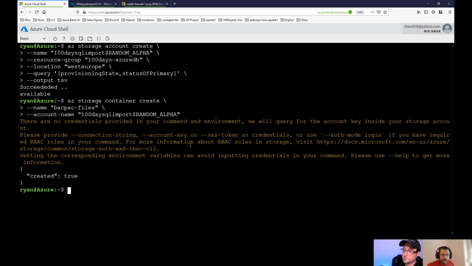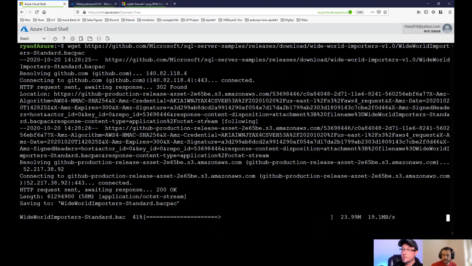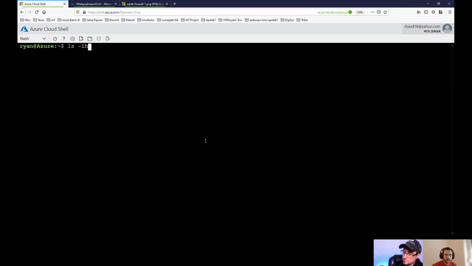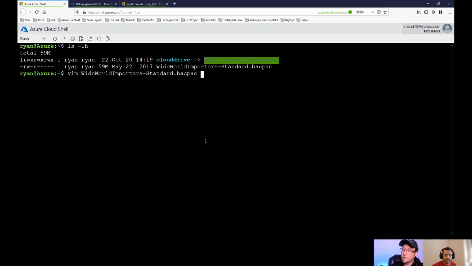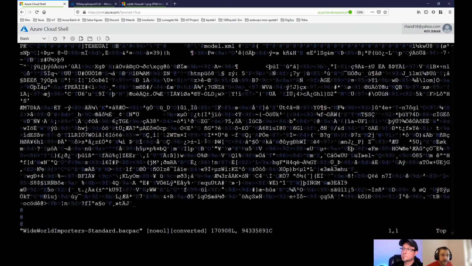Right, so now that we have our containers in place, we're going to pull down a sample BACPAC file from Microsoft directly from GitHub. We're going to use wget to retrieve that. This will take just a second to download. And if we wanted to look at this file, we'll see it's a binary, essentially. So there's nothing here we can actually view with it.